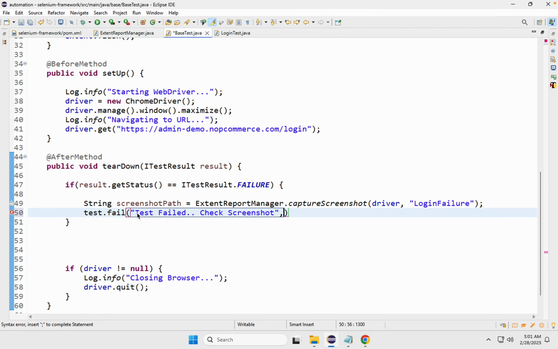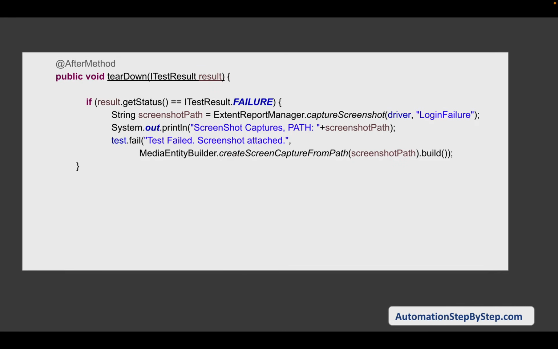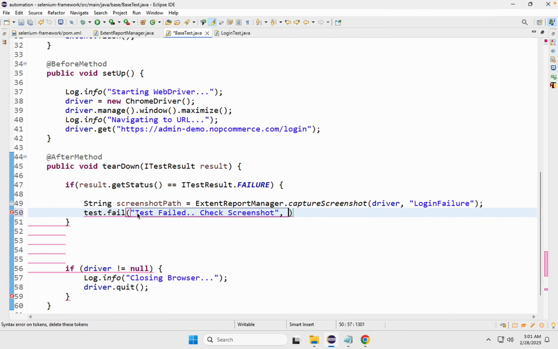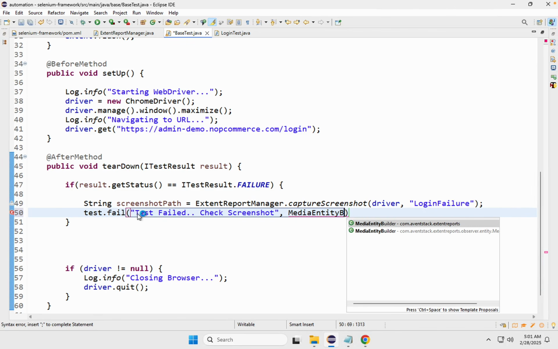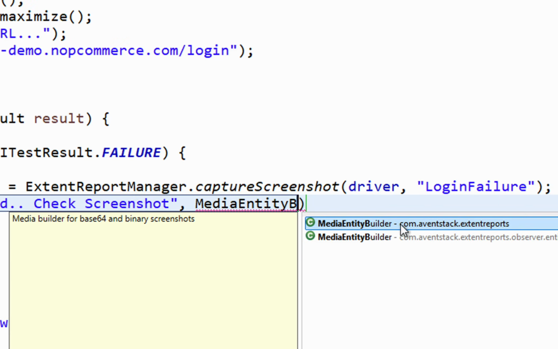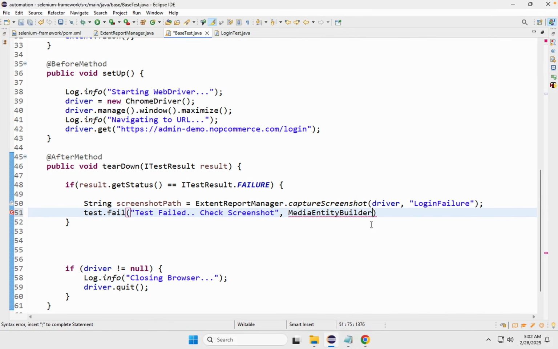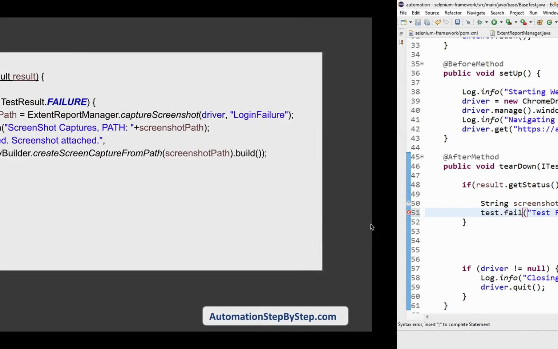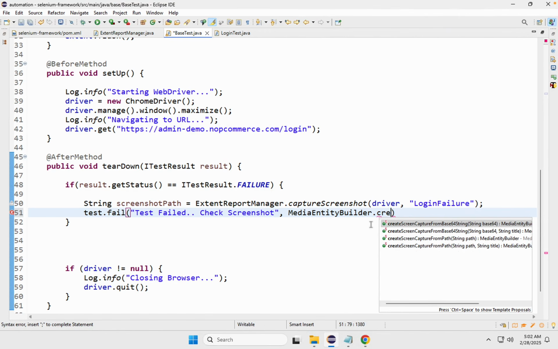Okay, and after that I will give a comma, and then after this we will say media entity builder dot create screen capture from path. So I will say media entity builder. If you press control space on your keyboard, you can see this is coming from our extent reports library. Okay, so I will use this, and then here I will say dot create screen capture from path. I'll say create screen capture. You can see this is the one we are going to use.